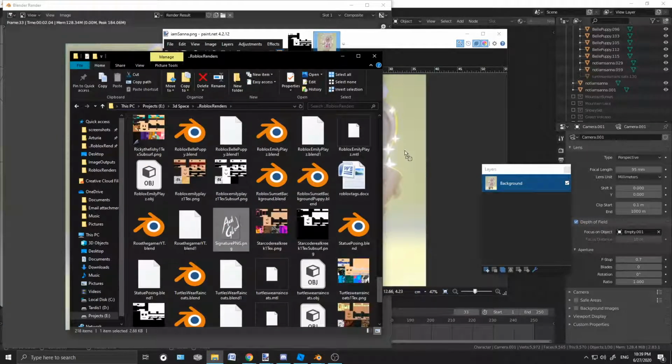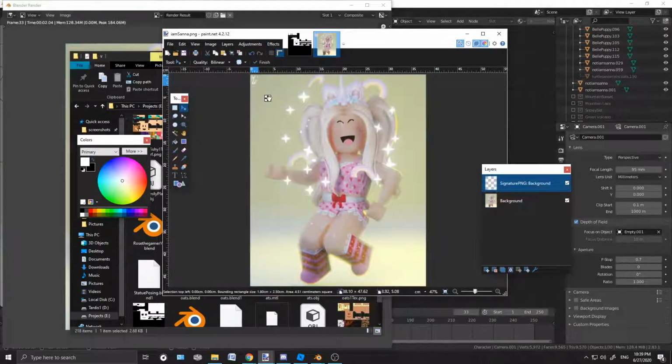There it is. Add as layer. We'll move it down here. Oh, you can't see it. Ah, there we go. There's a sweet spot with these. And you know what? I'm going to put it right here. It kind of blends in with the sparkles, so it's okay to do it.